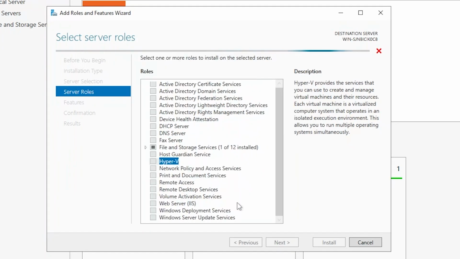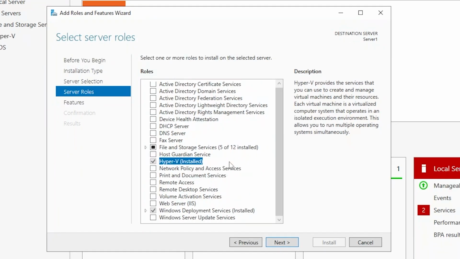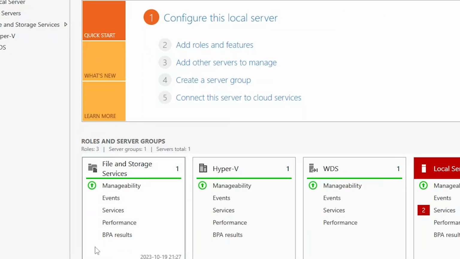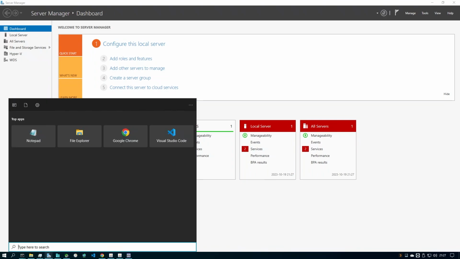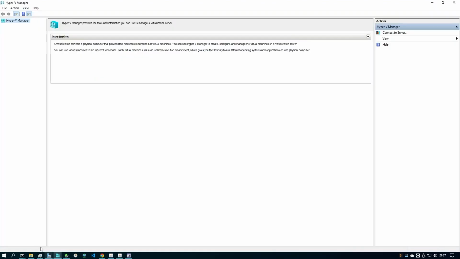and click Add Features. Now, as I already have Hyper-V installed on my machine, I cannot show you the install process, but after you have checked the box, clicked Add Features, Next, and all the things, it will download Hyper-V, then prompt you to restart your computer. After you have restarted your computer, you will be able to go to the Start menu and open up Hyper-V Manager.